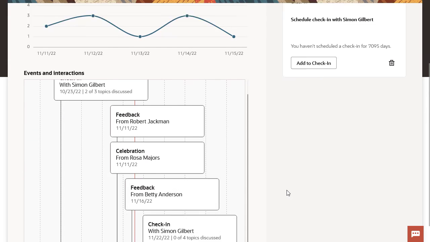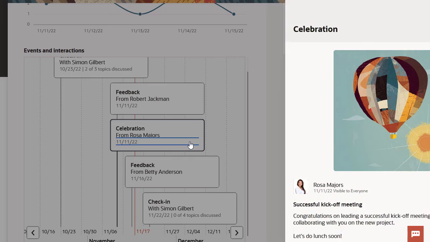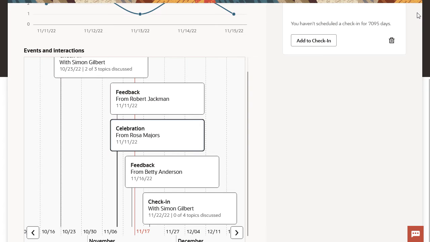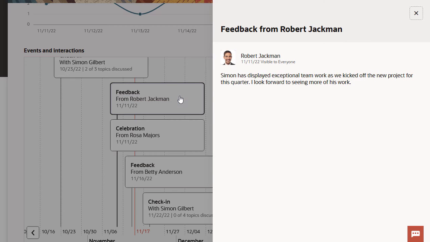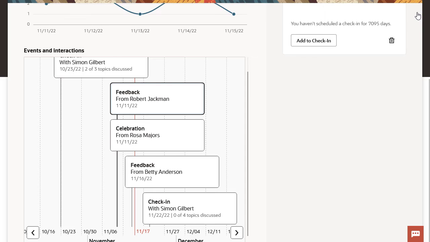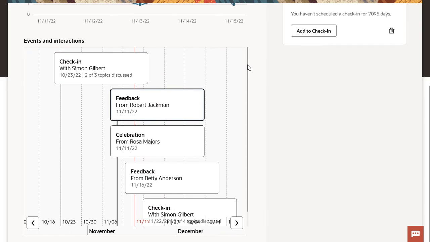The timeline presents celebration events the employee has received and feedback they've received, like this one from their manager. The timeline displays check-ins between the manager and the employee. The timeline card presents the total number of discussion topics and the number of topics marked complete. In this scenario, the check-in remains open because not all topics were discussed.